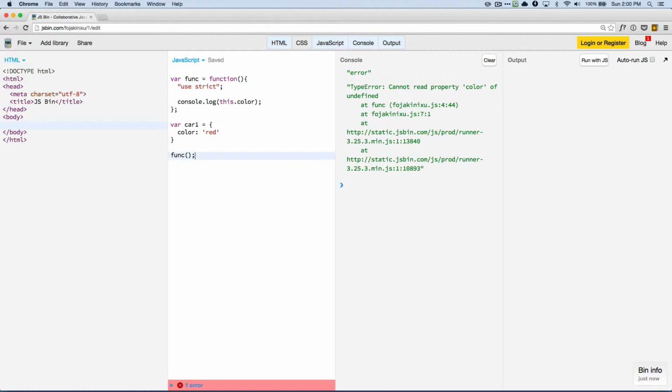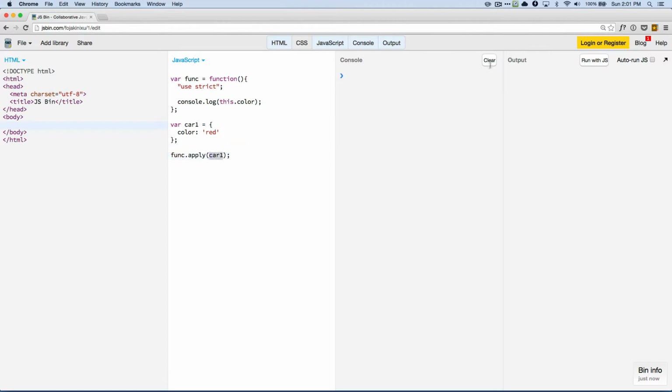So now we can use the method apply, and apply is one of those methods which can change this. By using apply, what we are saying is that when this function func is executed, make car1 the this. So let's try it first. If we run it with JavaScript, we get the result red.